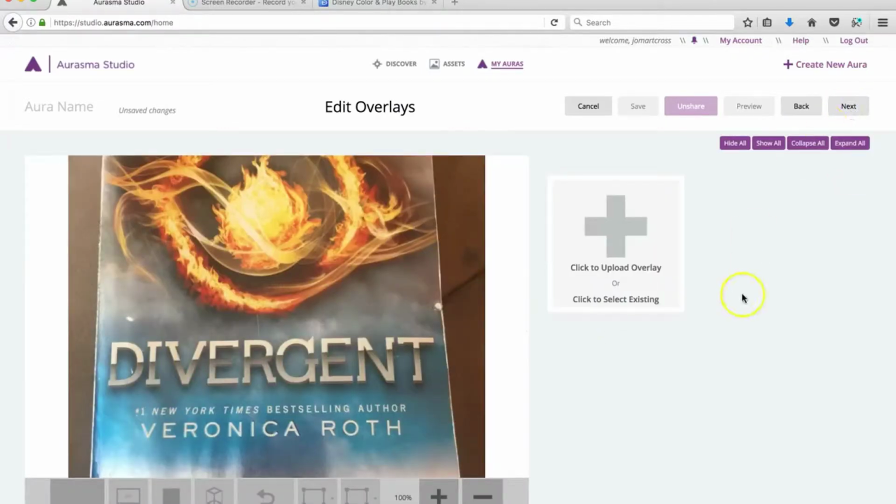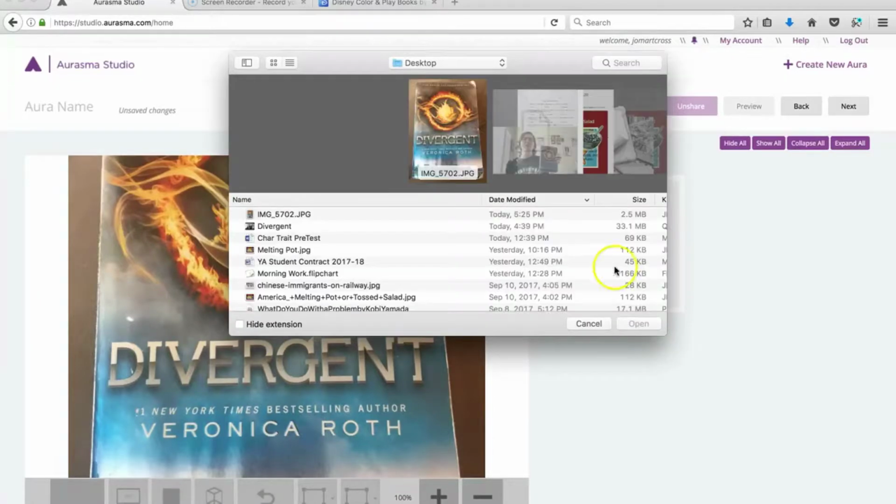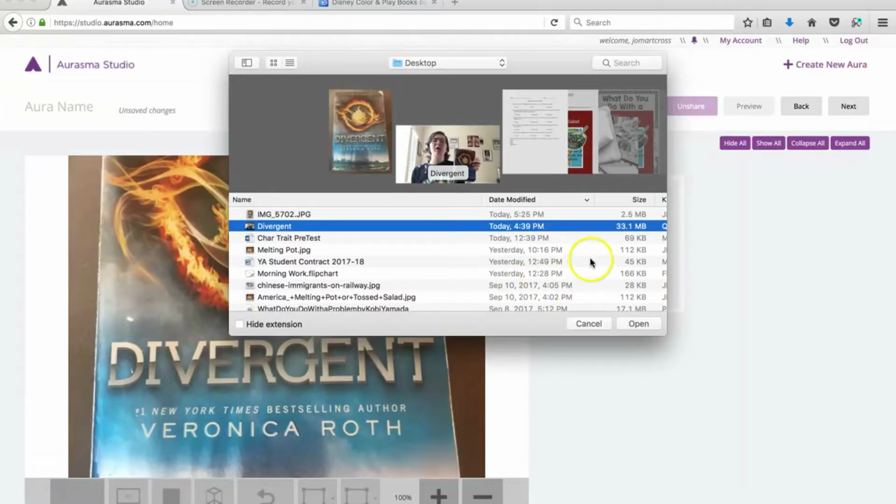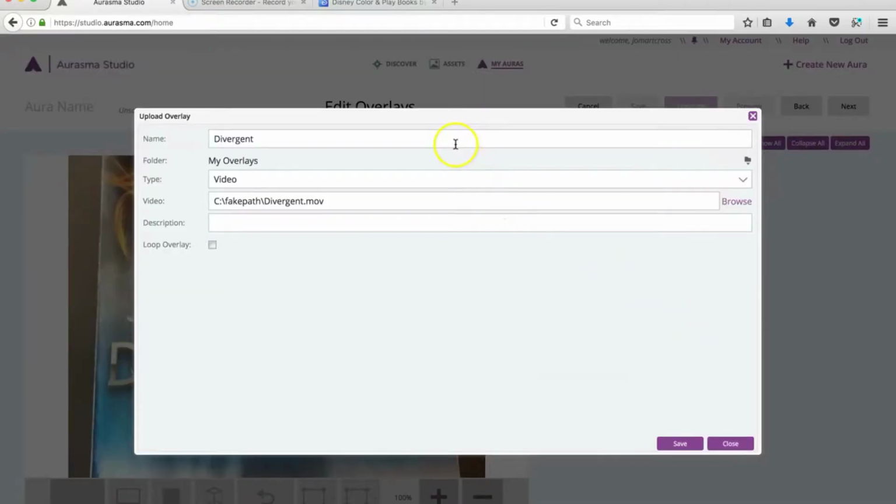The next step is you're going to upload whatever it is you want this picture to do when someone scans it. So make it come to life, or attach a video to it, or perhaps a website link. I am going to attach a video to it of my son's book report and what he thought of this book. You can see it's already called Divergent, and everything else is good to go here. So we're going to click Save.